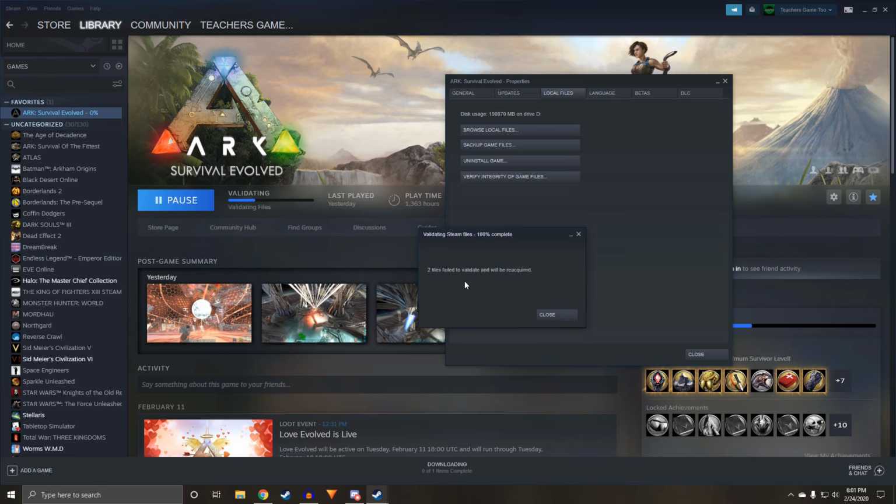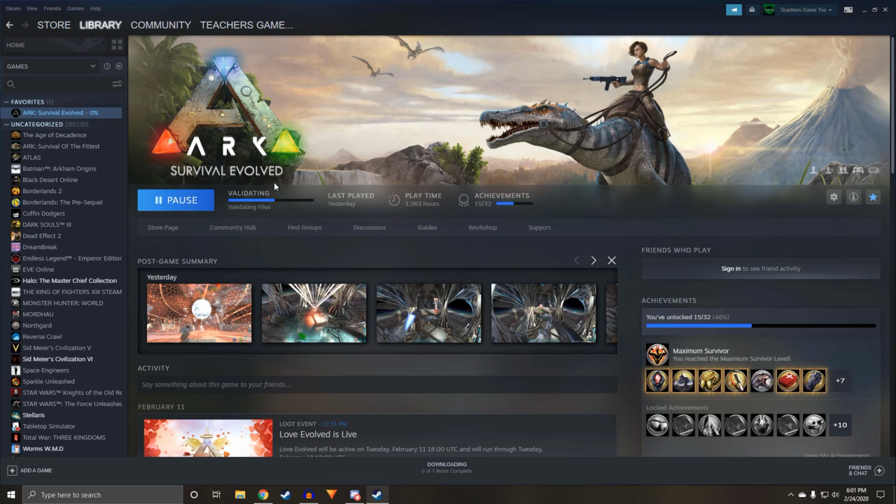All right guys, and we are back. You can see right now that it did a full validation. I didn't even know that I needed it, but 2 files failed to validate, and as it turns out I did. You'll notice right there, it literally says 2 files failed to validate and will be reacquired. So you can click X there.